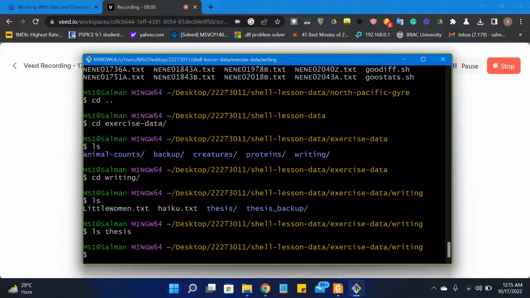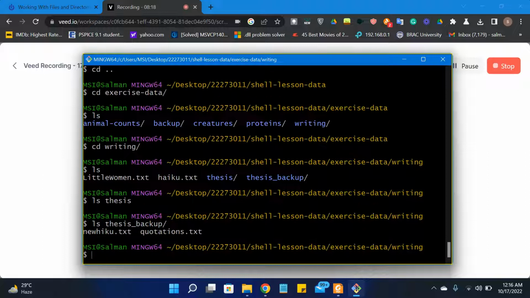Inside thesis, there's nothing. Inside this thesis backup, let's find it out. This says backup. Inside the thesis backup, there are two text files. Okay, so let's create a new folder. Let's create a new folder here.